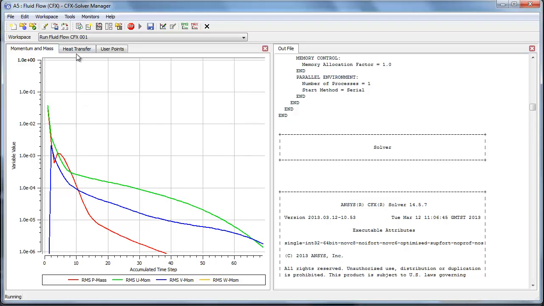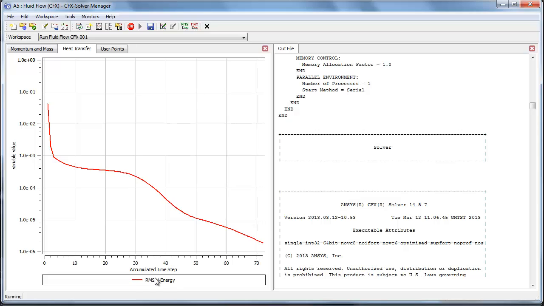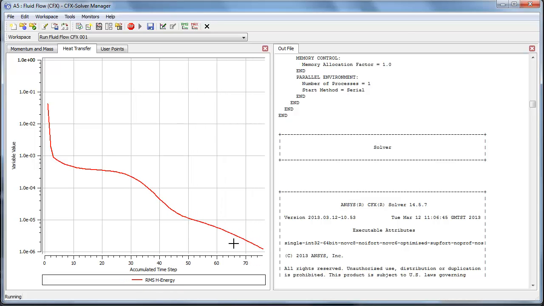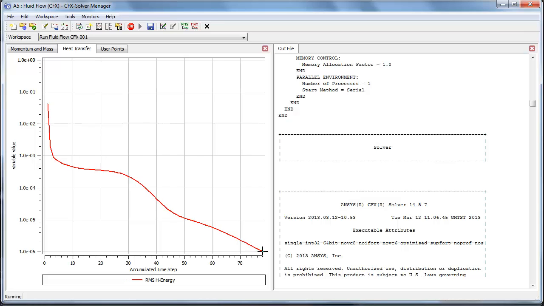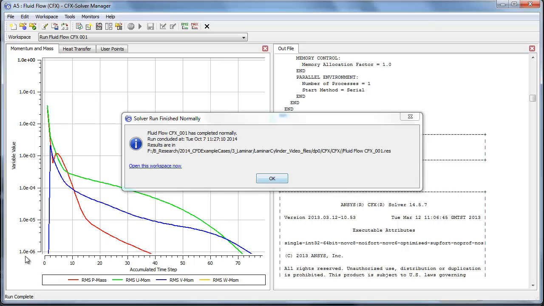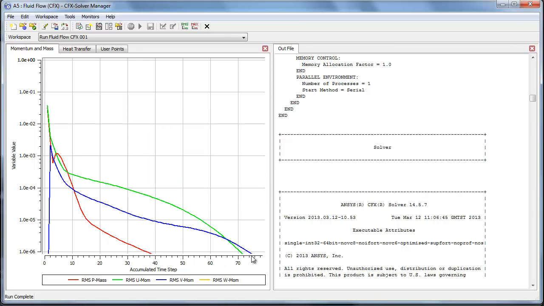While that's going on, I can also look at the heat transfer tab, and I see that this is solving H energy, enthalpy. We can see now that that's dropped below my specified target. Okay, and all of the others have as well, and I'm told that the solver run finished normally. And it took about 73, 75 steps.